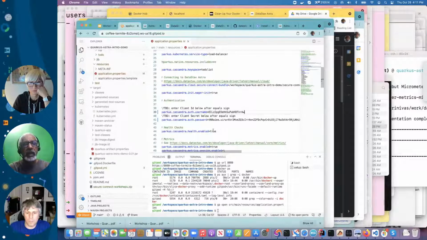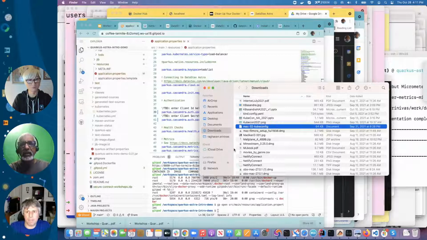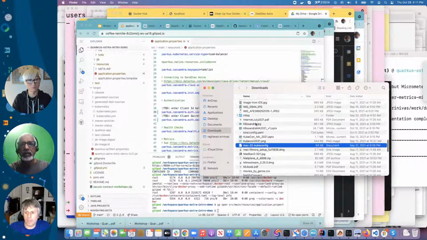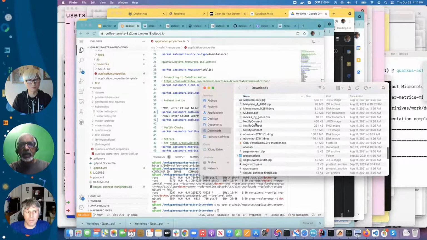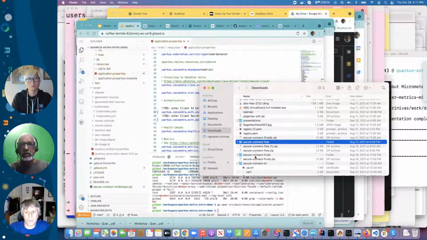Okay. The last part is getting the secure connect workshops.zip file. From wherever it is in the local laptop or wherever you're working from, right? You want to move it over. So the best way to do that is, wherever it is, right? So in my case, it's in secure connect. I'm not seeing it. Secure connect workshops, right?